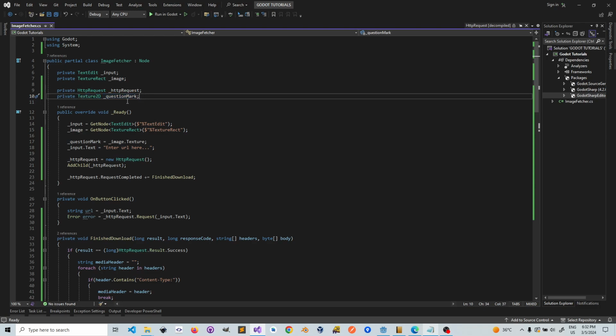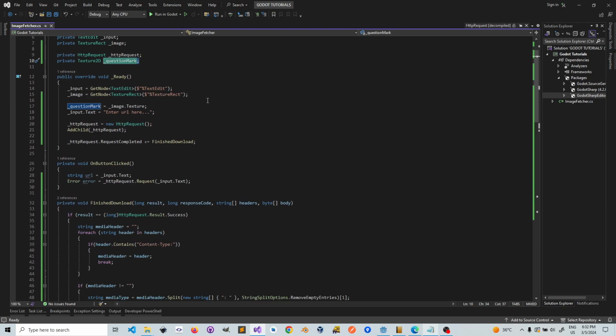This is just a Texture2D. We're going to use it to cache. We will keep that question mark image. The reason I want us to keep the question mark image is in case we try to fetch an image and we're not successful, probably because there's no internet, or it could be that the image format is not supported by Godot. In that case, we'll just take this question mark Texture2D and slam it on the texture rect.